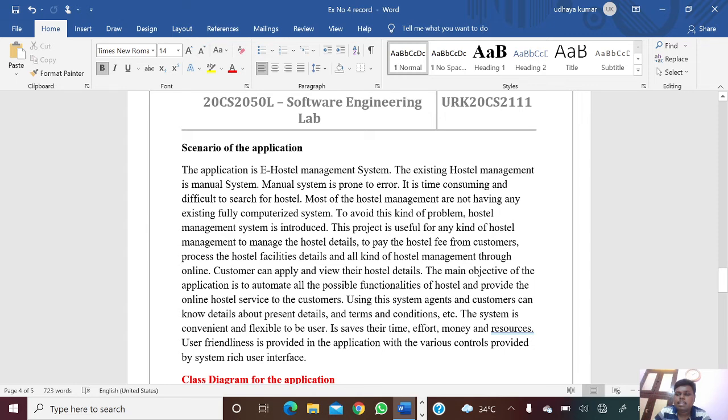Using the system, the administrator and the customer can know details about the present details and terms and conditions, etc. The system is convenient and flexible to the user. This saves time, effort, money and resources. User friendliness is provided in the application with the various controls provided by the system's rich user interface.